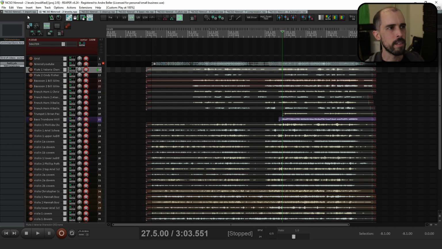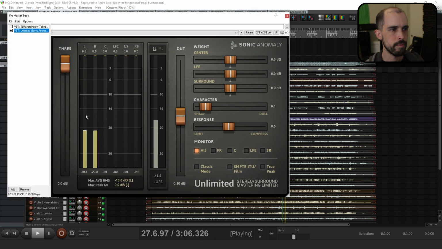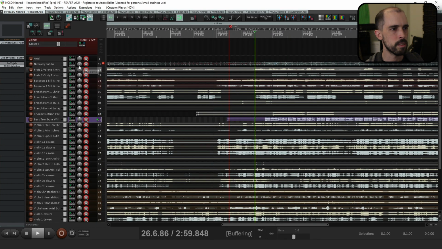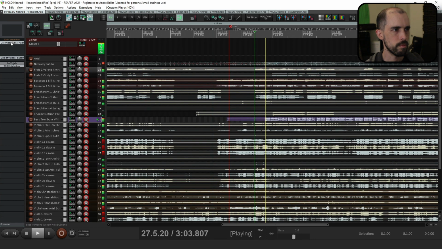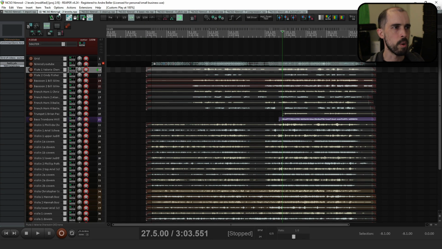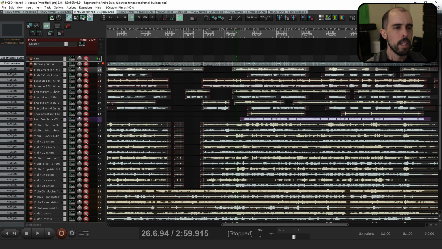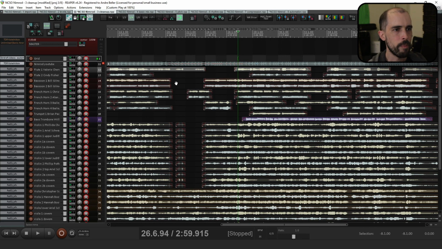You might not hear a difference, but nothing's clipping. Versus this. And that just makes a big difference in your overall mix and your workflow for later. That's levels. Next up is cleanup.